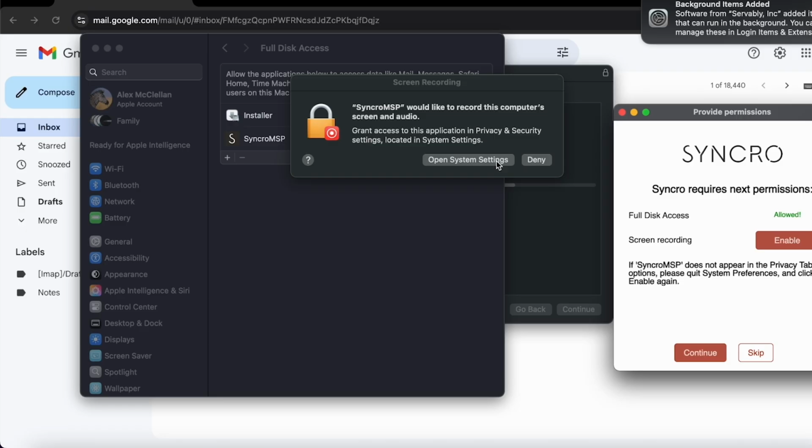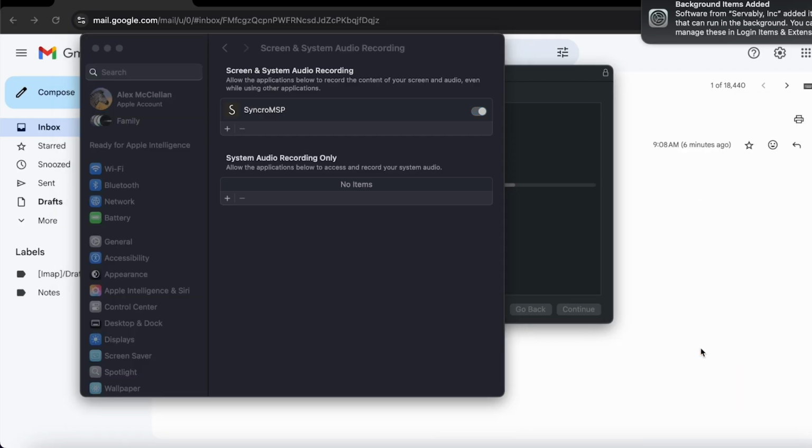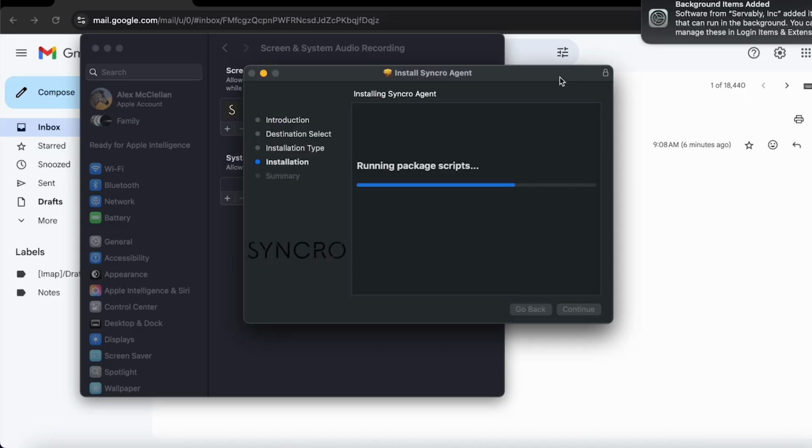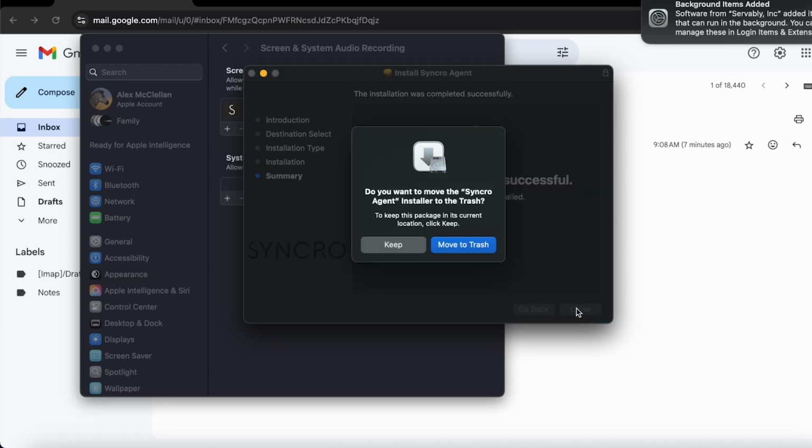Click this prompt to again go to settings and do the exact same thing. Just give Syncro MSP access. Yep, and as you can see, it says allowed there, so we can click continue. And from here, the installer should just finish up. We can click close. Syncro is now correctly installed on the computer. And feel free to move the installer to the trash.